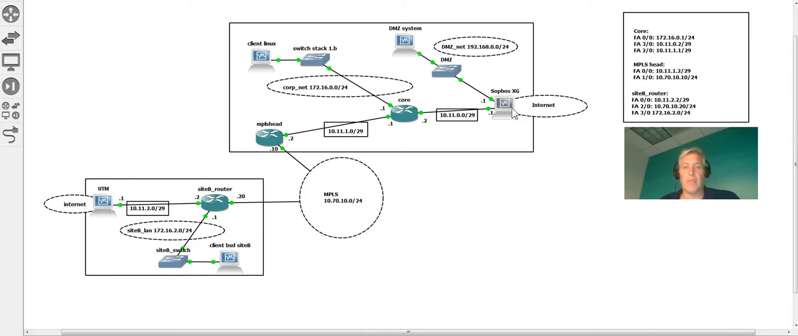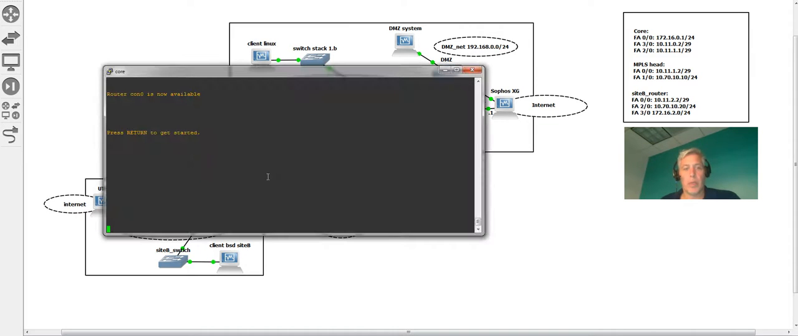So for this video, I'm going to configure the DHCP services for this segment here, the corporate net, and for this DMZ. Alright, so the first thing we need to do is start with the Cisco here.